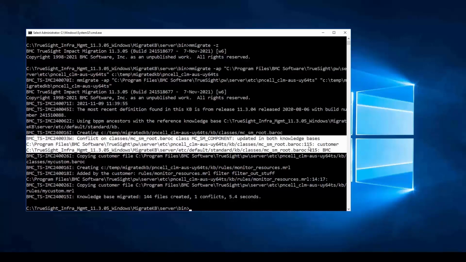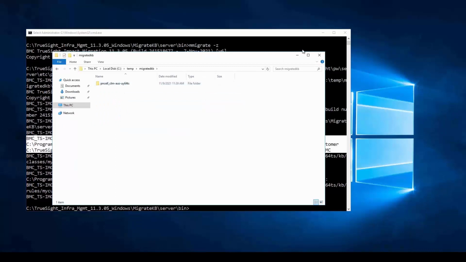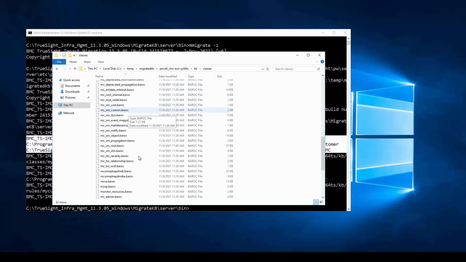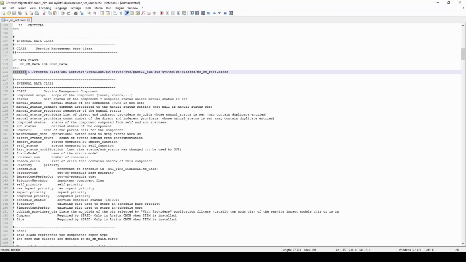What we will do now is we will go to the location of the migrated KB and have a look in the contents of that file to see exactly what the conflict is. c:\temp\migrated KB, cell name, KB, classes, MCSM root baroque. At line 115, we have this marker here which denotes the start of the conflict, and it says that this following section is from this location, i.e. it was the existing KB.